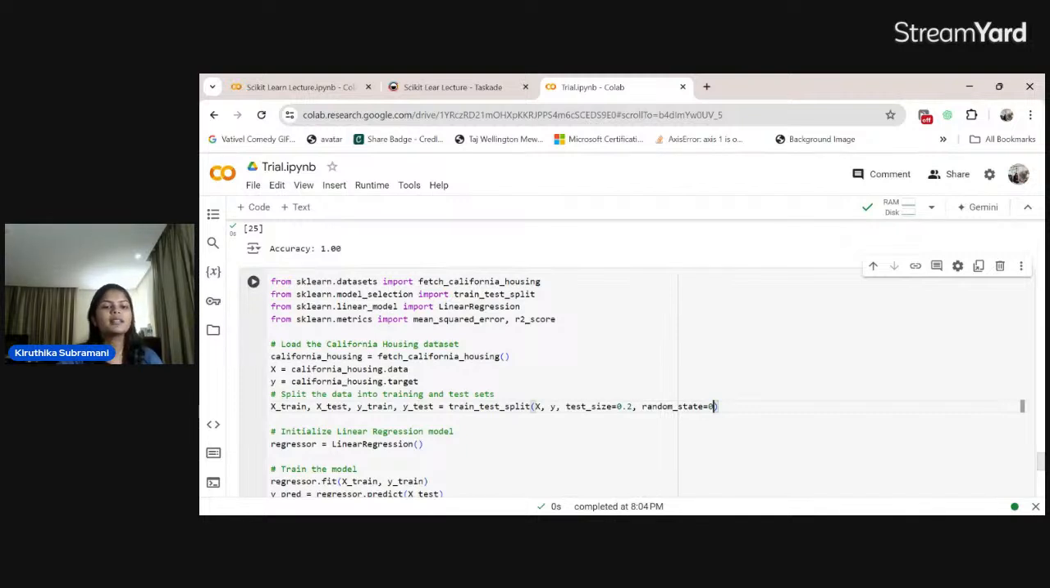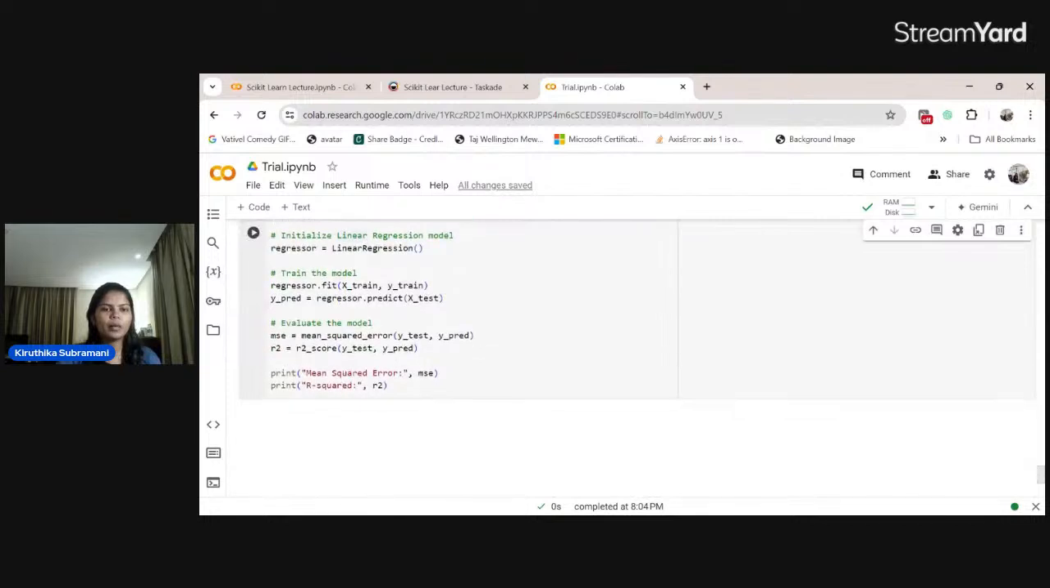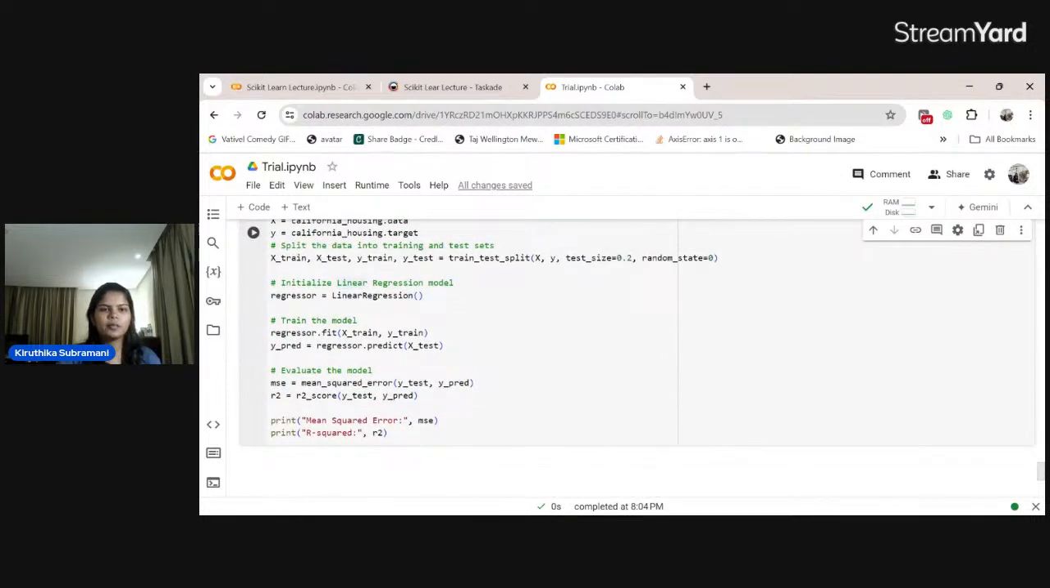And another one is, I'm just building my model, that is the linear regression function, and then fitting the data into my model. So here I fitted my values x train and y train, and then I'm predicting the value of x test, which means I'm giving x test as input, and I'm trying to get y prediction as output, so that I can make a prediction.